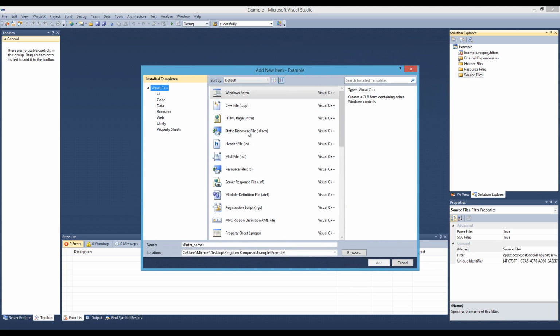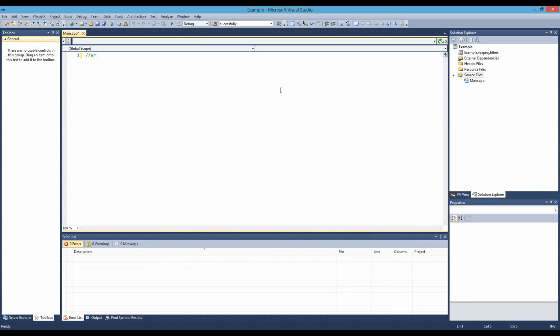Right click on Source Files, New, C++ file, and we want main. Now I like to do all my stuff, so I'm going to go ahead and do that real quick, and I'll talk again when I'm done. Okay, so that is my basic setup.